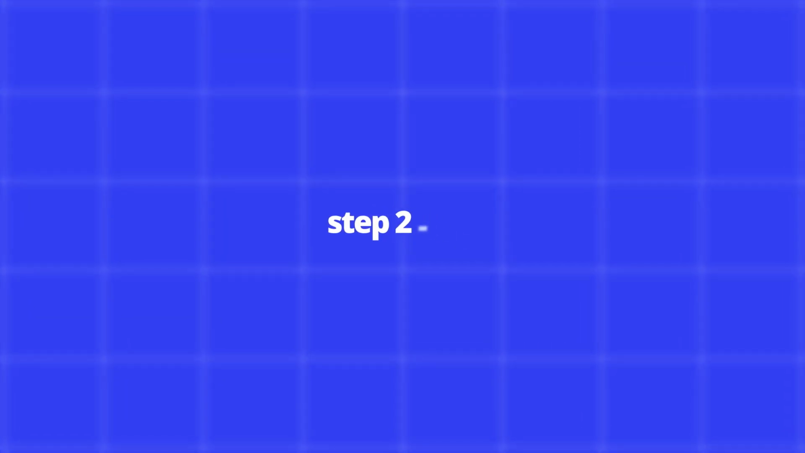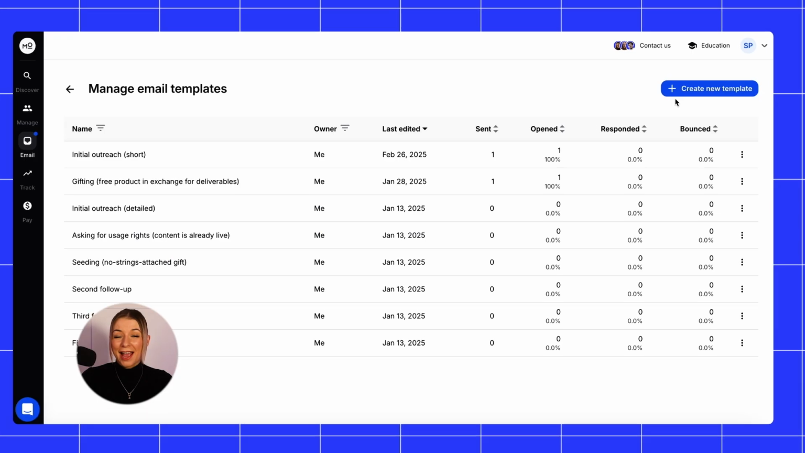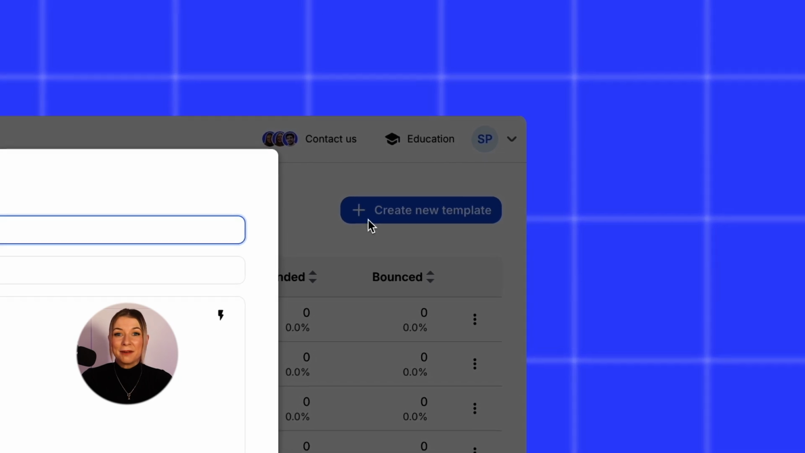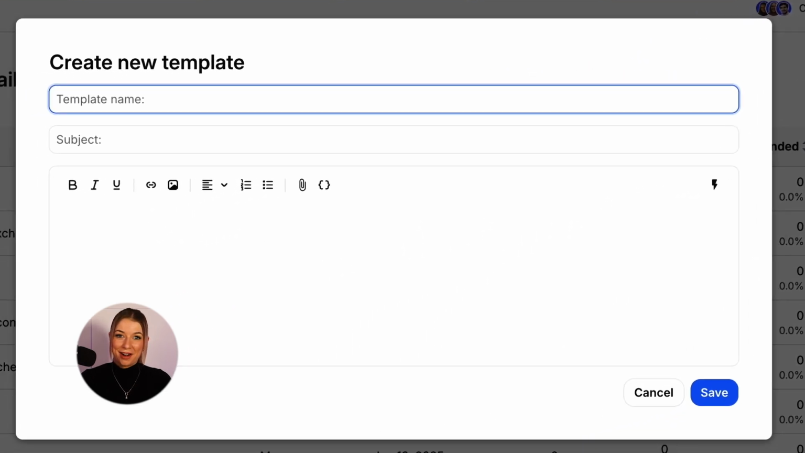Step 2. Create custom email templates. Head to Manage Templates and click Create New Template to build your very own from scratch. Modash comes with ready-to-use templates to help you hit the ground running, but creating your own lets you personalize your outreach to match your brand's voice and campaign goals.